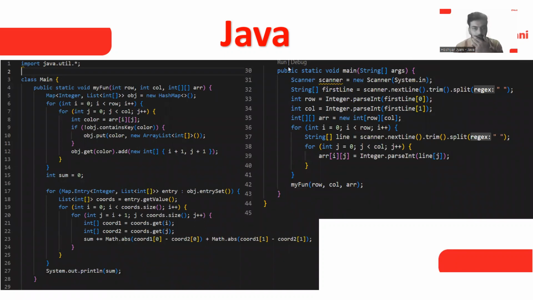So what we can do here, guys, we simply take the input like that. First of all, we create a scanner. This is our main method. So Scanner scanner is equal to new Scanner(System.in). I am creating the object of the Scanner class. After that, I am taking a string type array, like firstLine is equal to scanner.nextLine. I am taking the whole line input with the help of this.